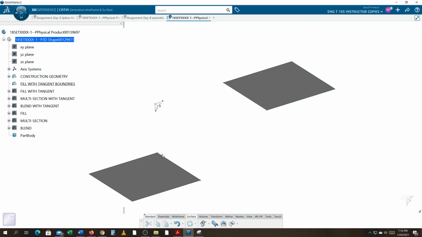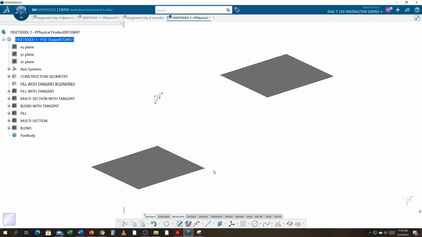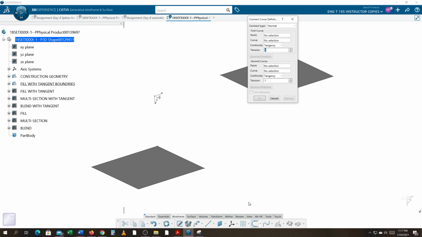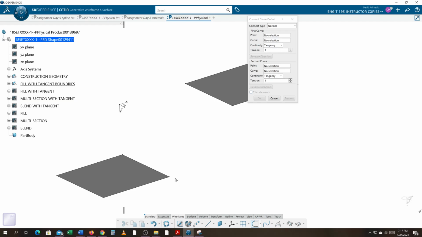Alright, so did you figure it out? Under wireframe, how could I connect a curve from this point to this point that would blend tangent to this line and also tangent to this line? How could I connect the two lines with one curve that will hold tangency to both ends? Did you figure it out? It's connect curve. Under connect curve, I'm going to start with boundary curve number 1.